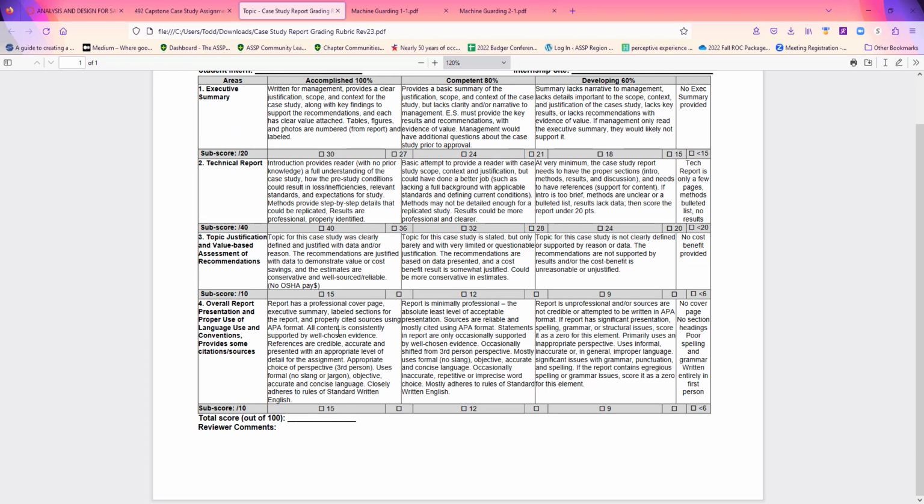Let's see. Did not have a cover page. Report is unprofessional and/or sources are not credible. No, I wouldn't go that low. I think I'm just going to go ahead with a 12. So what did we say we were at? 10, 34.